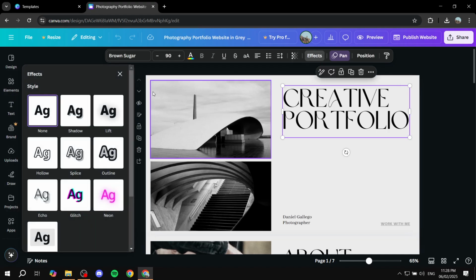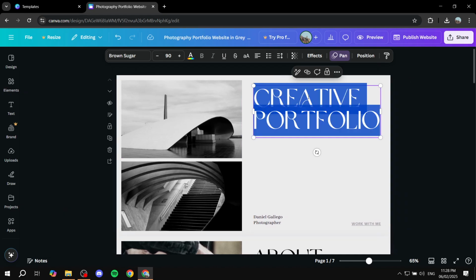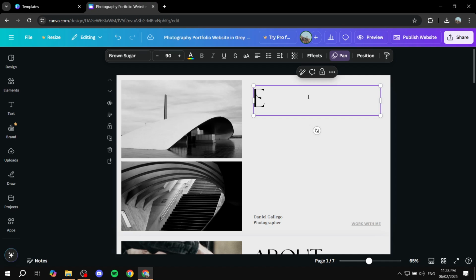So if you wanted to click on effects, you're going to find different effects that you can apply to text. Click on it twice to actually highlight the text and replace it with your own. So let's just go ahead and do explained as an example.